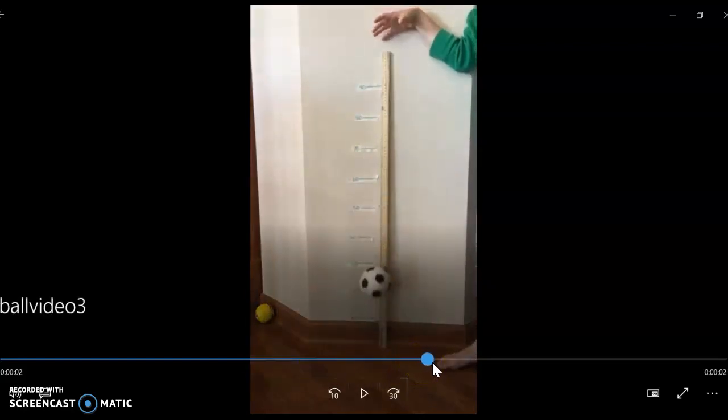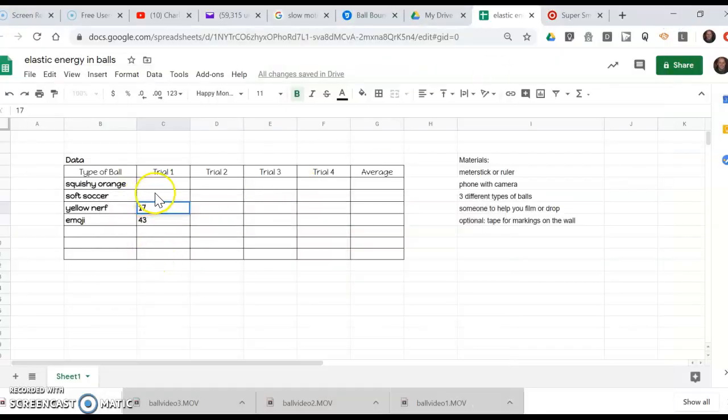And this one beat that Nerf ball slightly, barely higher than that one. The peak of its bounce back is just under the 20. I'm going to call that about 18, maybe 19 centimeters on the soft soccer ball.